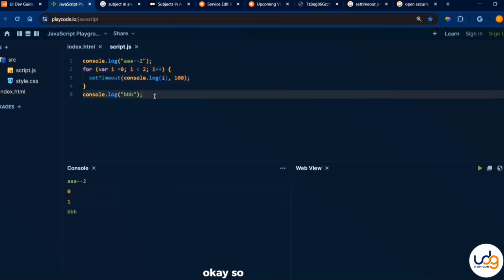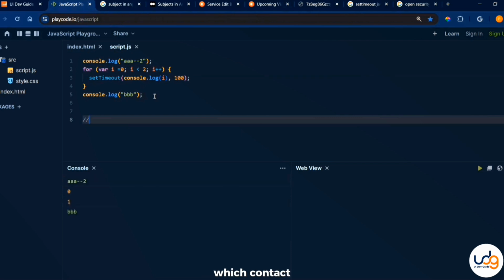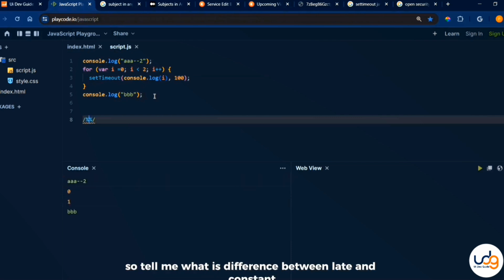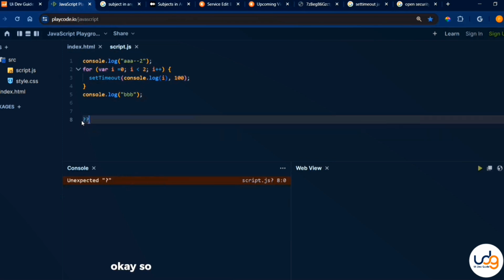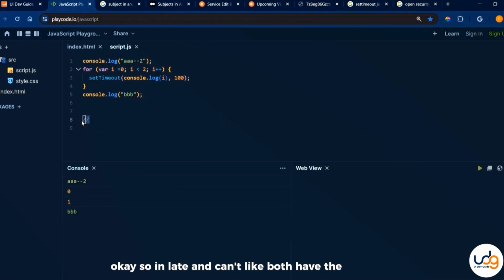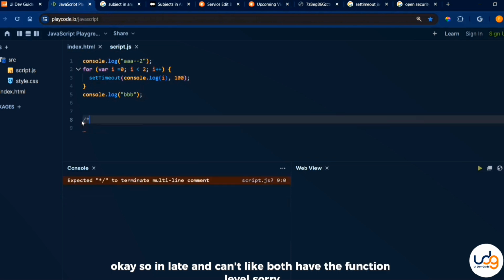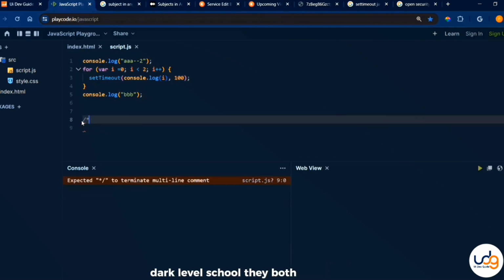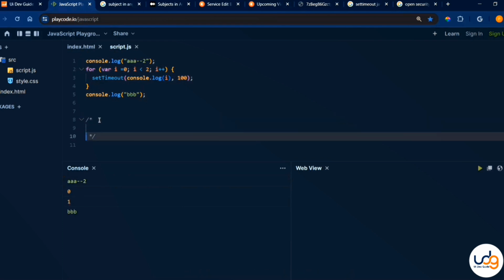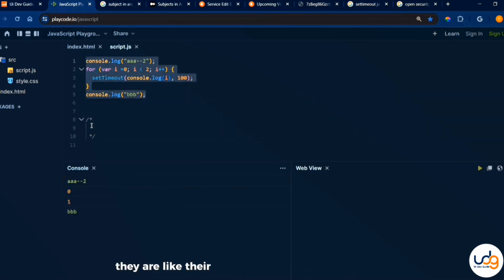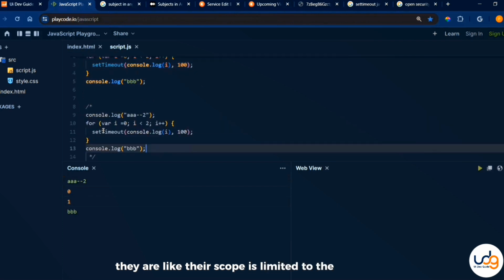We'll come to that. So tell me, what is the difference between let and const? In let and const, both have block level scope. What exactly does it mean? Their scope is limited to that particular block only.